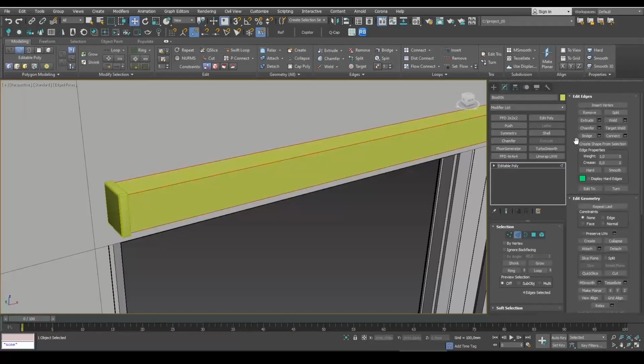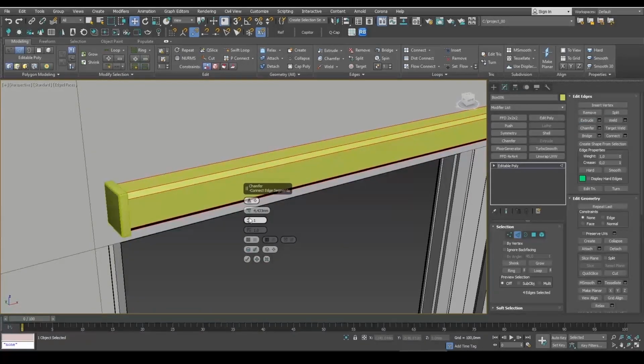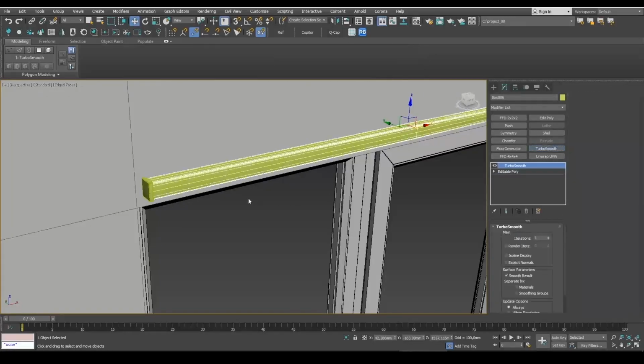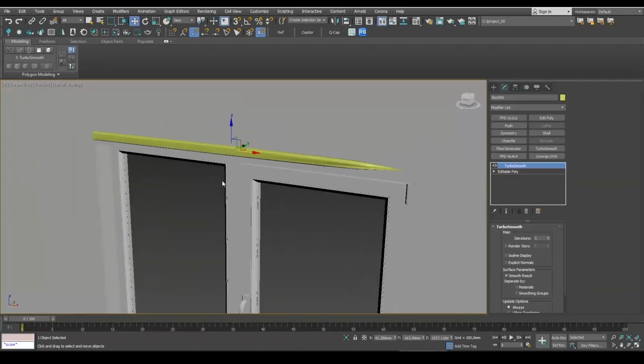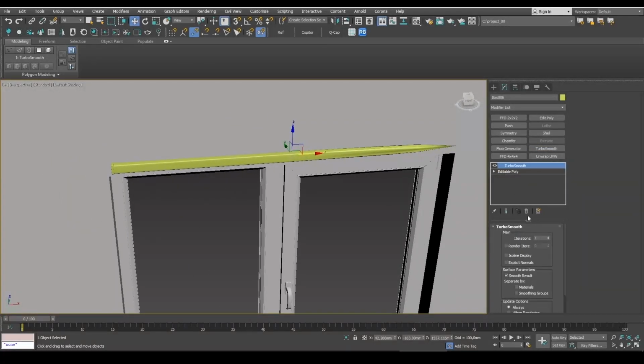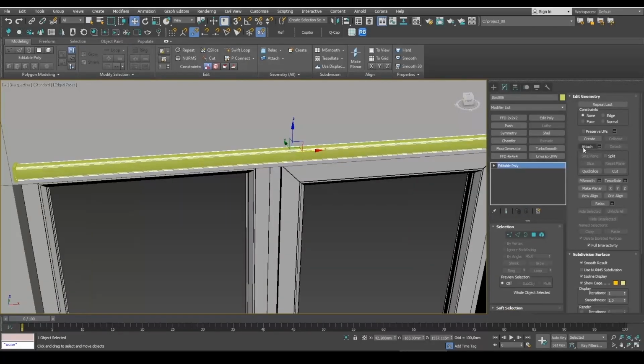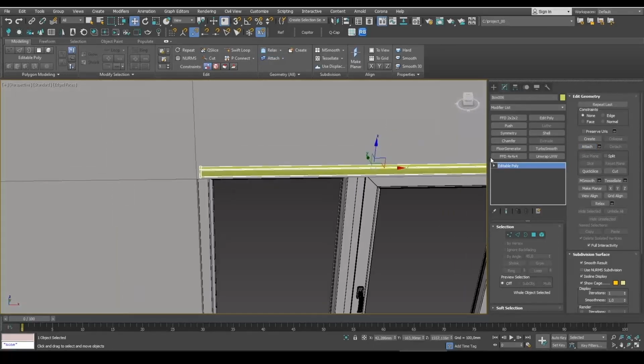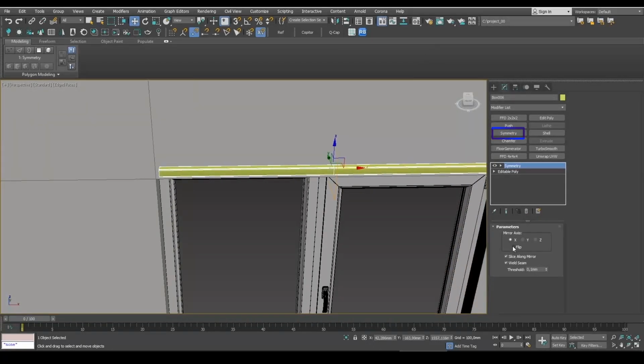Let's add bevels to this detail as well, although this time we'll be using chamfer within the Editable Poly properties. The number of segments is 3. It's done. Since this detail has no side faces, there won't be any stretching when we apply Turbo Smooth. Now we attach all these elements, apply the symmetry modifier, and check the flip option.